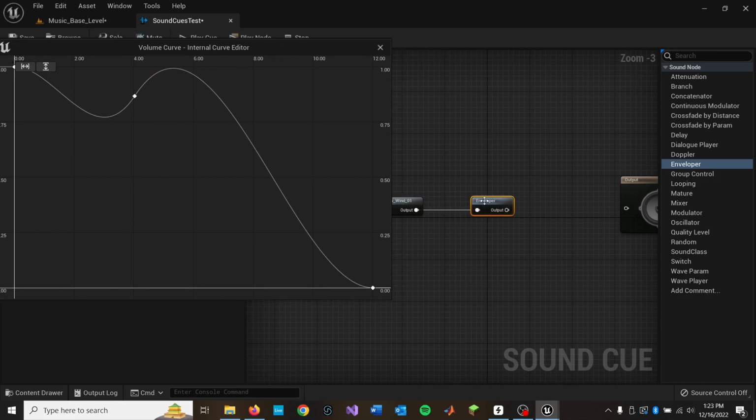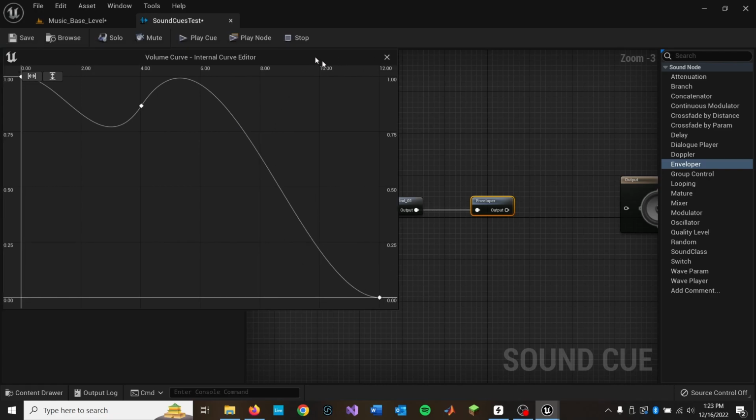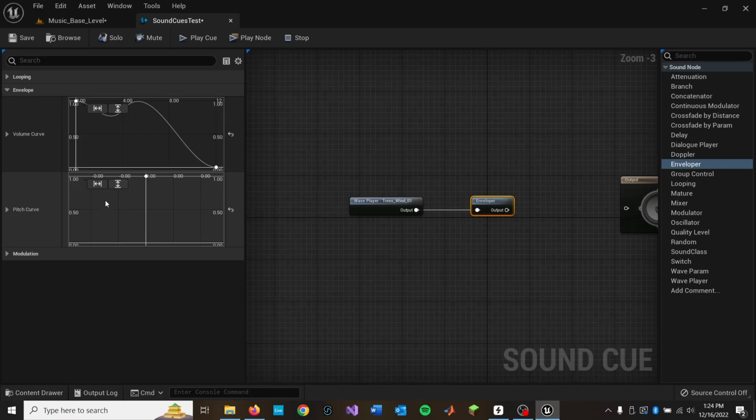So to show you how this sounds, till it fades out.